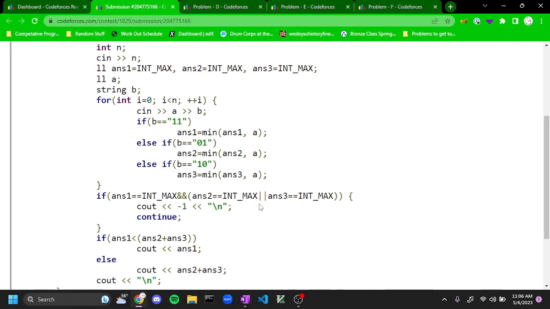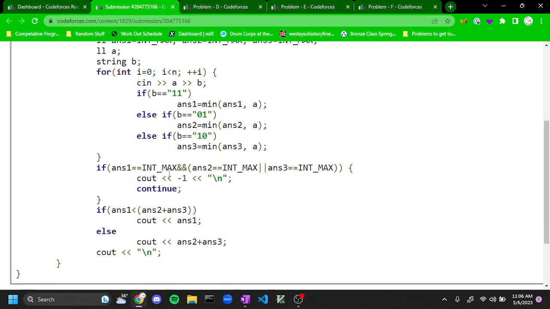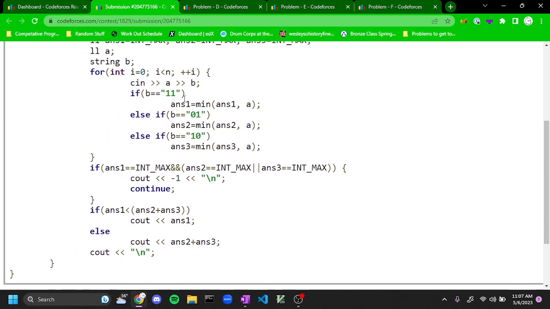So the second case is if there's a 0, 1, then you just find the minimum amount of time it takes to read that book. And then if it's a 1, 0, then the minimum amount of time to read that book, okay? So over here, if answer 1 is equal to INT_MAX, which means that there is no case where B is equal to 1, 1.